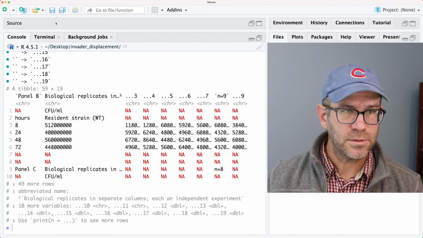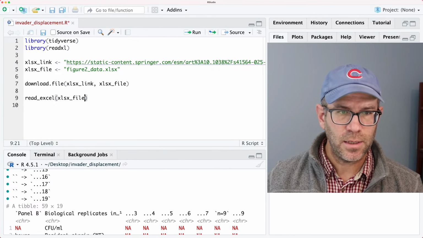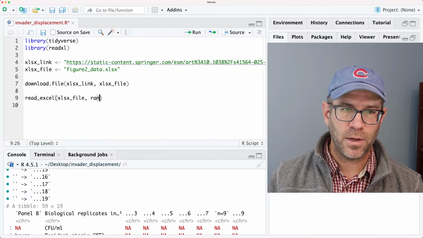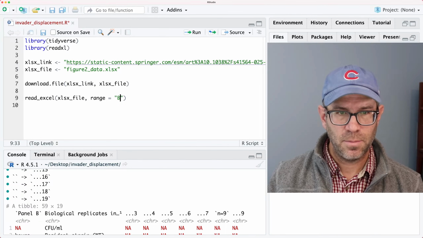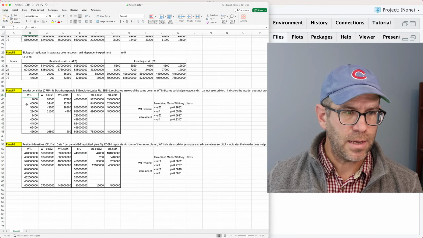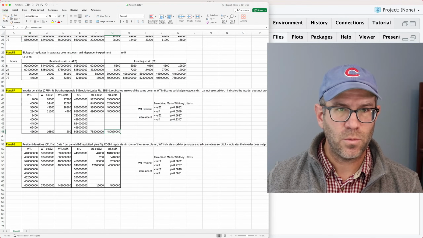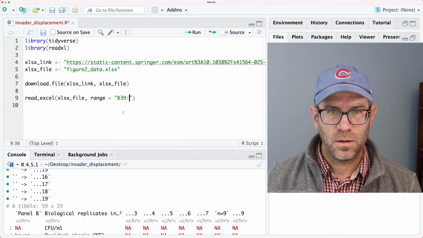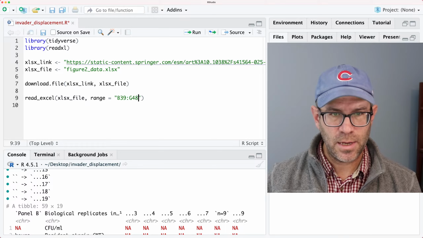And so let's come back to our source. And then in here, we could do range. I gotta spell it right. Range equals B39 colon, and then come back. And then down here, we have G48. All right, so to G48.